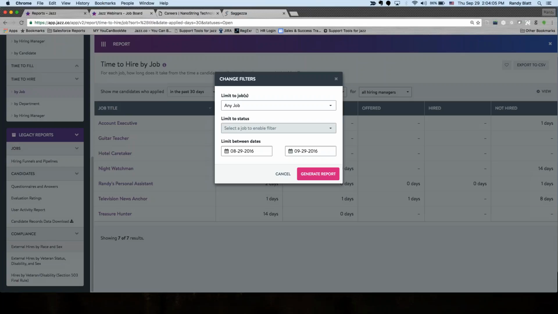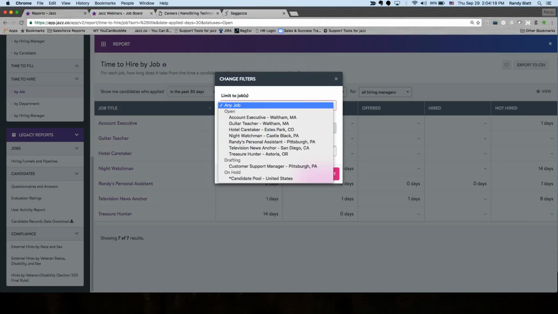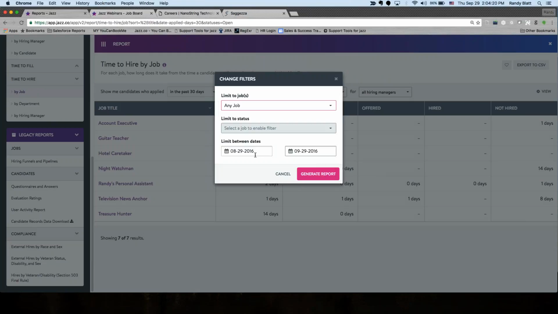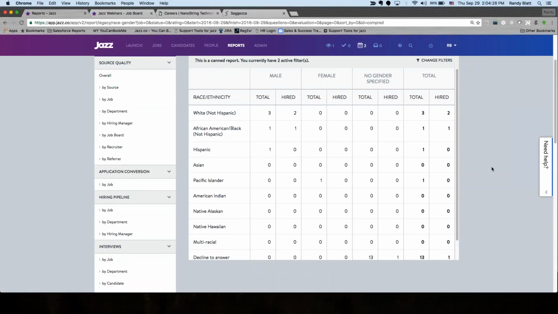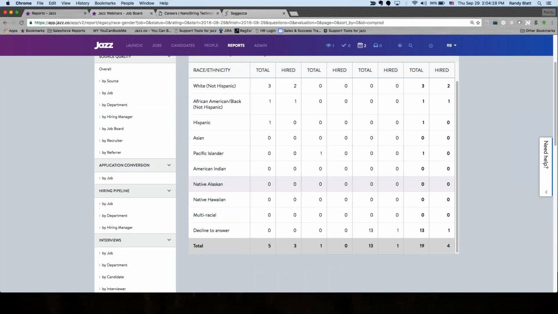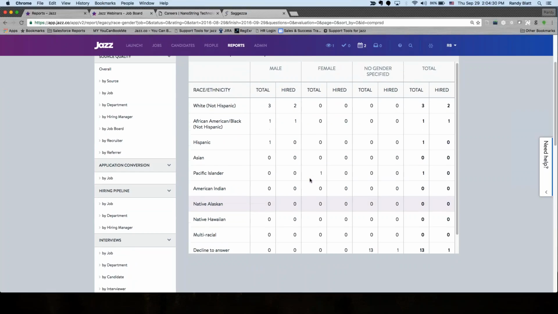Compliance is another really important report that a lot of our customers really enjoy, and some of them require. You'll see there that I can easily run an external hires by race and sex report, break it down by different jobs. I can also select a different date range, but just as an example, I'm going to go with that. And you'll see here that it's just a very easy chart to take a look at, read, and understand. It gives me the diversity of my candidates, the background of my candidates, and the gender.